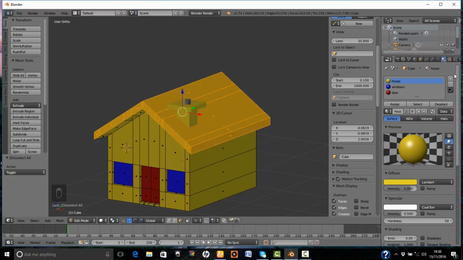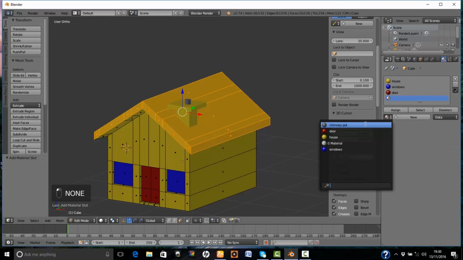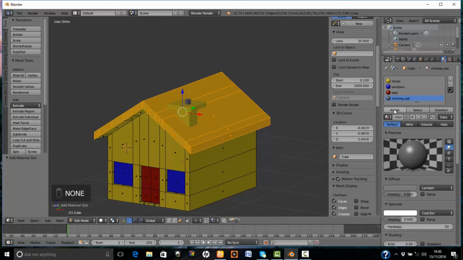In the Materials panel, left click on the plus symbol to add a new material slot. I want the roof to be the same colour as the chimney pot. This material has already been created. In the Materials panel, left click on the little arrows. Our existing materials are shown in the pop-up window. Left click on the chimney pot material to select it. Left click on the Assign button. The roof has now changed colour.